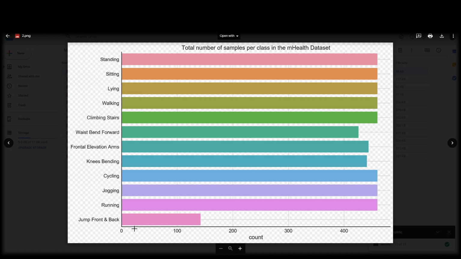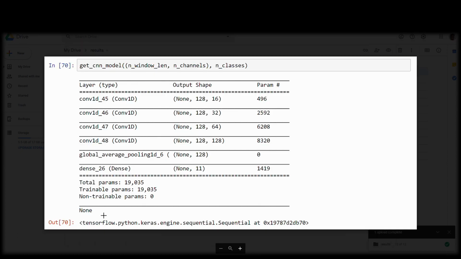Here we can see that the number of samples in the jump front and back class is very low compared to other classes. Thus I have removed the samples from this particular class in order to balance the dataset before training the model. The model used in this project is a very simple convolutional neural network. It has four one-dimensional convolutional layers followed by a global average pooling layer and then a dense activation layer.